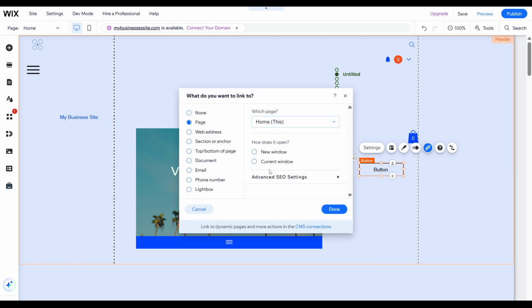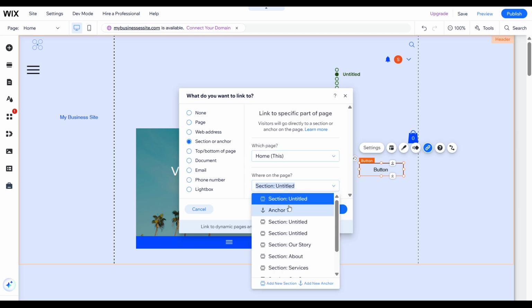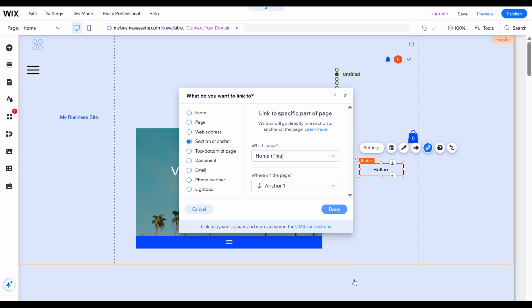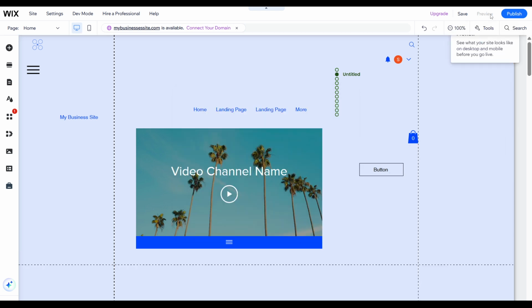Here, you'll find an option marked Link. Selecting this option, you'll see a variety of linking choices. We want to choose Section and Anchor. Now, you'll need to select the anchor you added earlier. It will be listed among the available elements you can link to. Select your anchor, confirm your settings, and there you go. You've created a clickable button that will take your website visitors directly to the targeted section with a smooth auto-scroll effect.